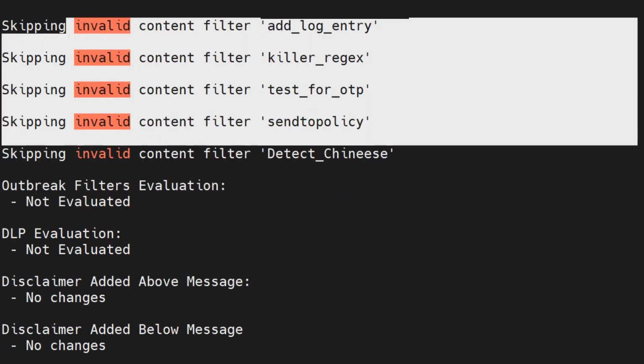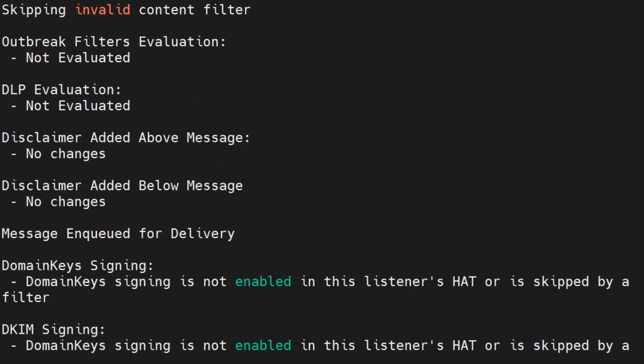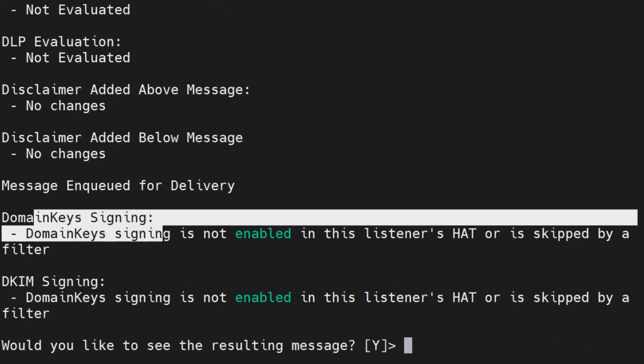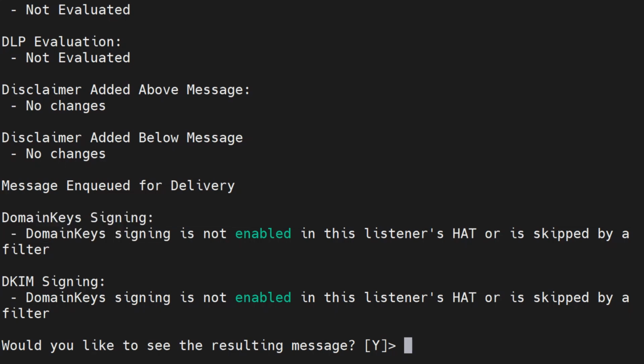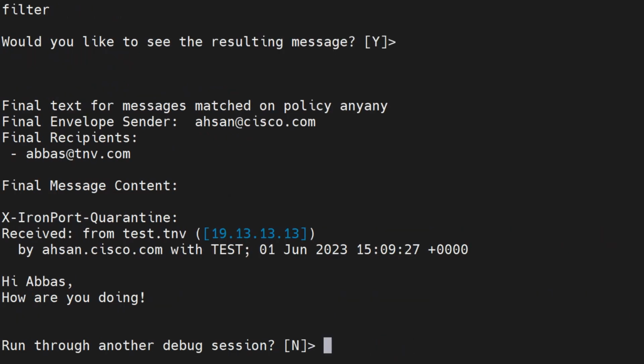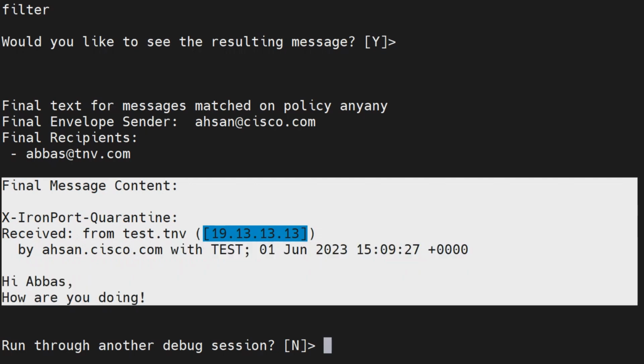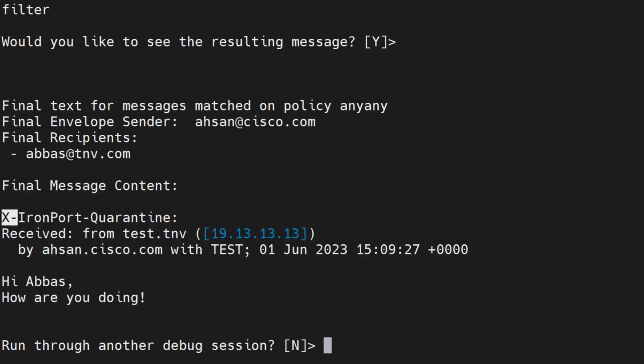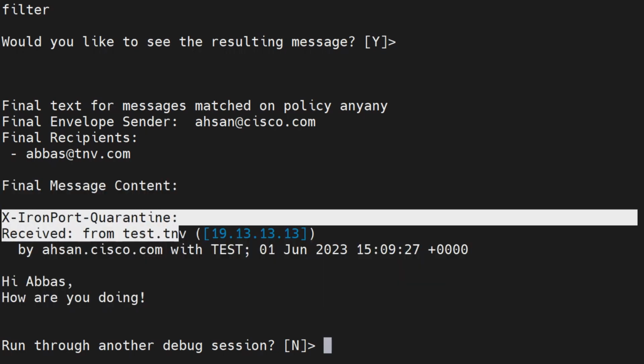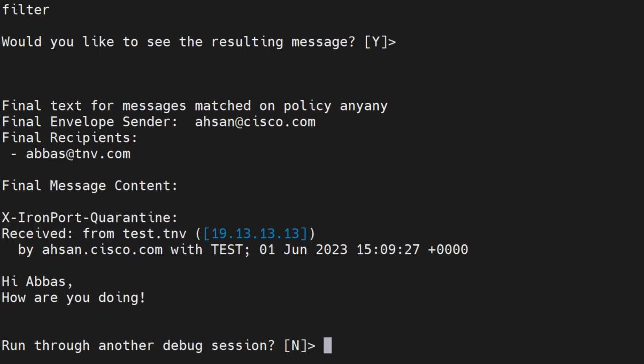Invalid. Okay. And the domain key signing is not enabled. DKIM signing, and so on. Now, do you want to see the resulting message, how it looks here? You just hit enter if you want to see the message. I hit enter, and this is what it shows me. The final message looks like this. And the problem was right here, X-IronPort-Quarantine, right? And this was the message.